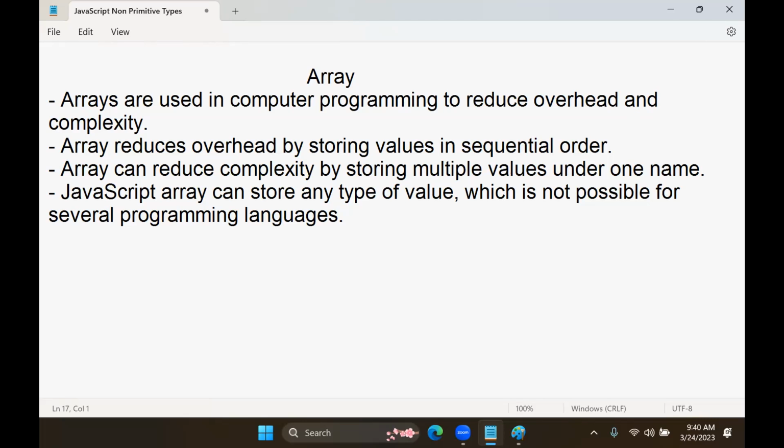That is not good. The purpose of an array is not about storing the same type or different types. The purpose of an array is about whether values are stored in a sequential order or not. The main purpose is to reduce overhead. That is the reason a JavaScript array can handle different types of values.